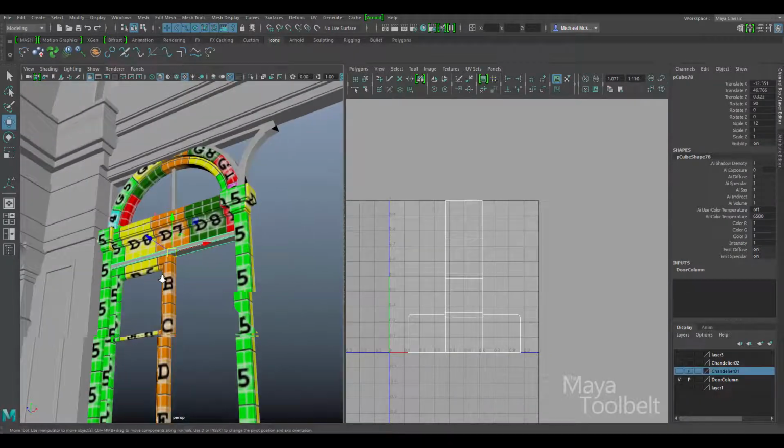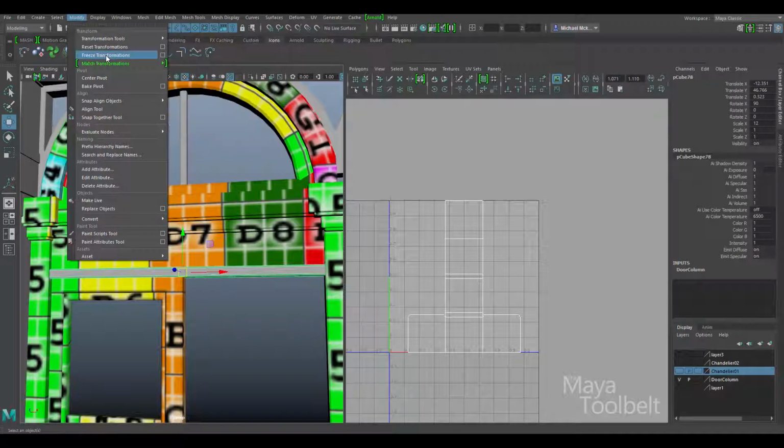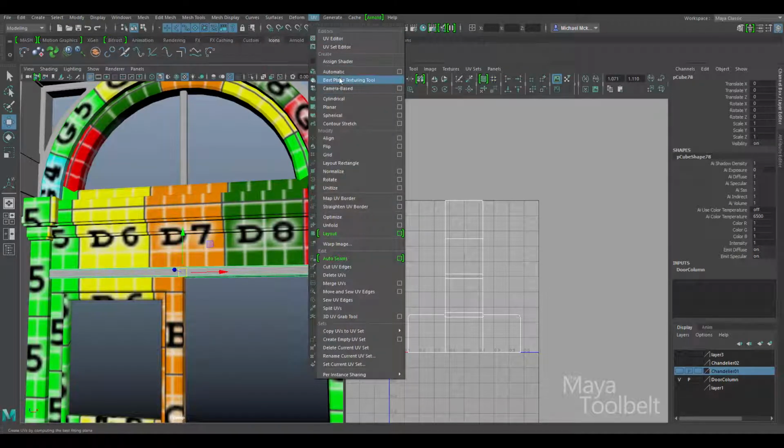Looks like I missed this little sliver of a cube shape here. Because this one has a scale applied to it, I'm going to go to Modify, Freeze Transformations before I apply an automatic UV unwrap.